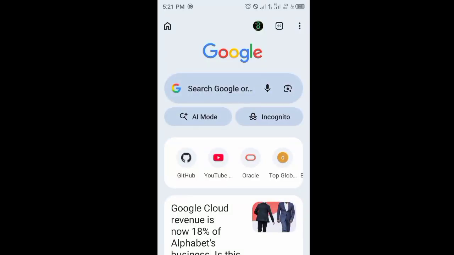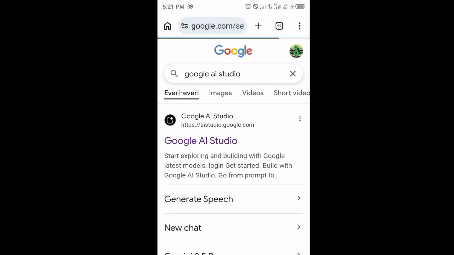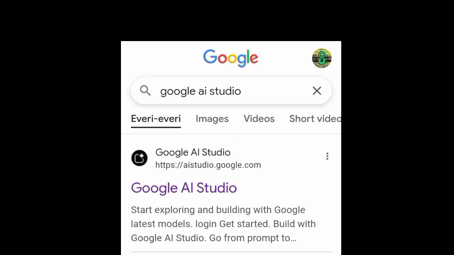Let's get started without wasting much of our time. First, the website we're going to be using to build the game on your Android phone is Google AI Studio. Open your browser and search for AI Studio. Then you'll see this one that comes up first, Google AI Studio, aistudio.google.com. Yes, that's the website. Let it load.